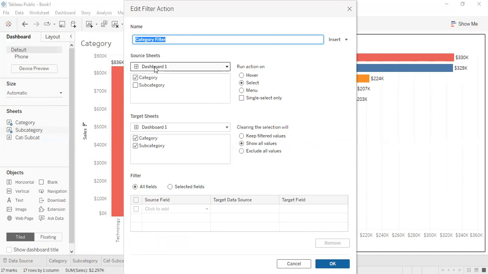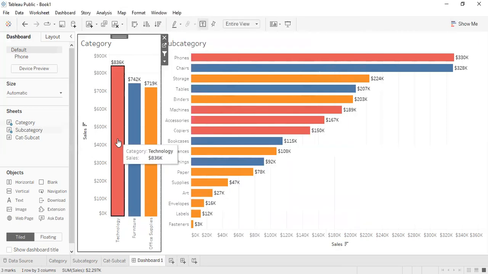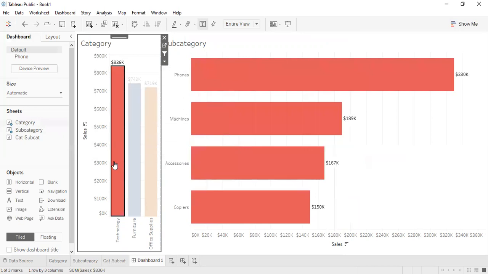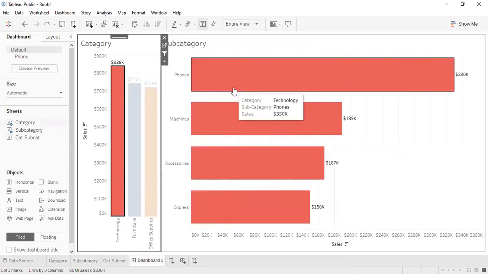Now what it is saying is that if you select a category, so this is the option: select, hover, or menu. And there's an option where you can select only one. If you select any category, it is going to affect the target sheet, the same dashboard sheet, and in the dashboard it is going to affect both category and subcategory. So if I click over here, it is filtering the category as well as filtering the subcategory.